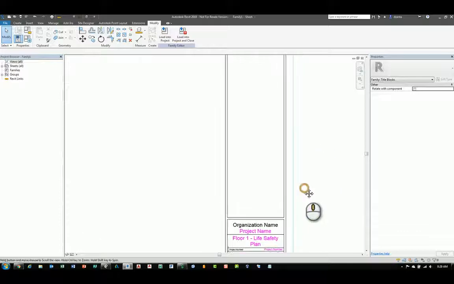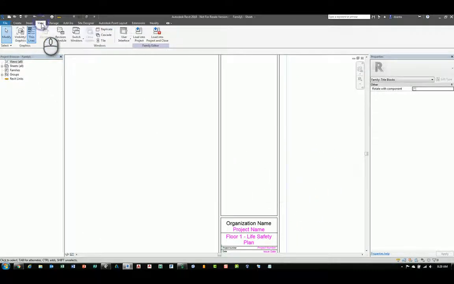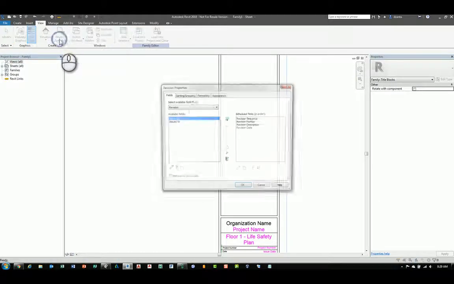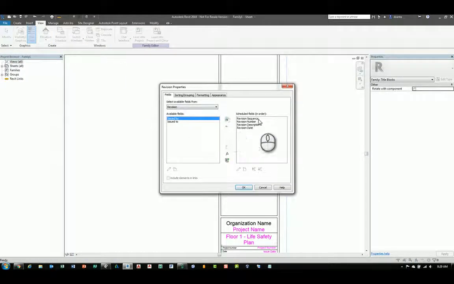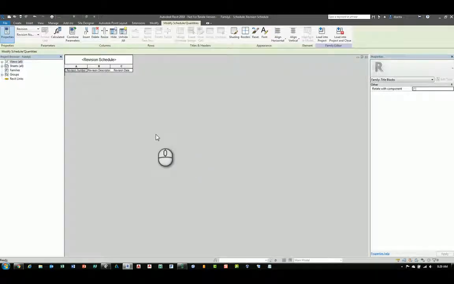Now, as for the revision schedule, if you head over to the View tab of the ribbon, you'll see the Revision Schedule command right here. Start the command, and it'll give you revision sequence, the number, the description, and the date. If you need issued by and issued to, you can click this arrow or double-click each one to add that as well. We can head over to sorting and grouping. It's already pre-set up for you nicely. So just click OK, and that view comes in.